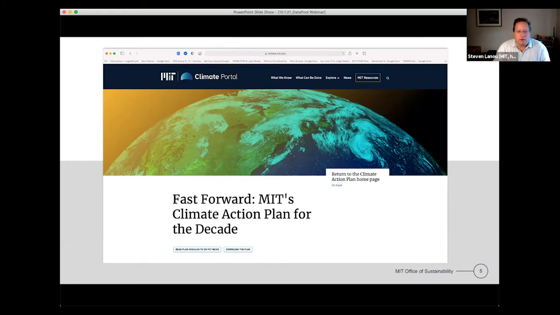So fundamentally, just recently, MIT launched its second climate action plan, which really takes some very aggressive positions in moving MIT forward in its climate action program and really looking at what we can do on our own campus to reduce emissions.